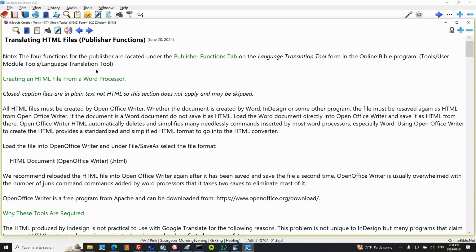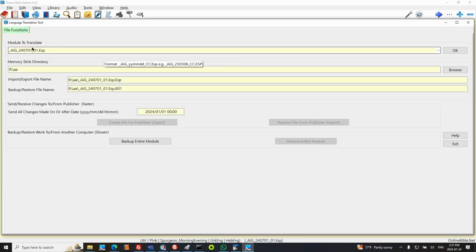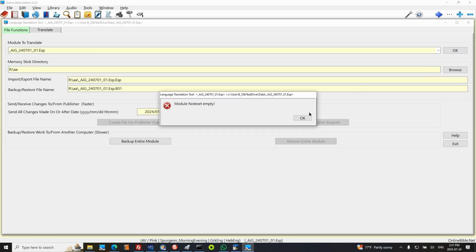It's loaded in all the options for you, and I suggest you read the translating HTML files or closed caption files. It'll help you immensely in using this program. Now, the language translation tool: you notice there's a new icon at the top, and it looks like a scholar's cap, and it's got all the options set for you. I happen to use weird drive letters, and this is the R drive, in which case I'm setting that. And surprise, surprise, you find that the module is empty because you haven't created anything for it yet.